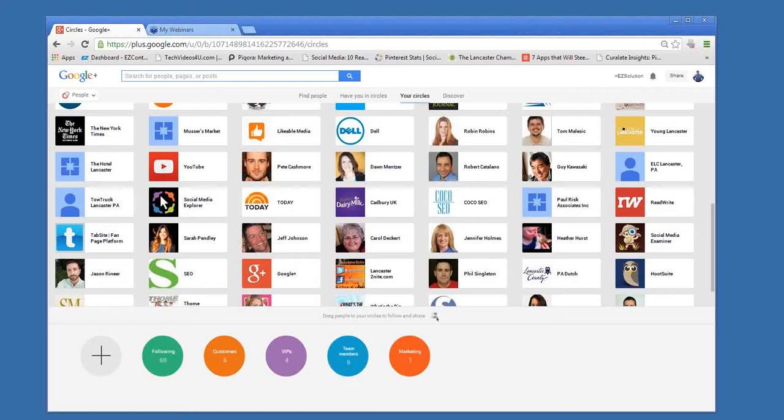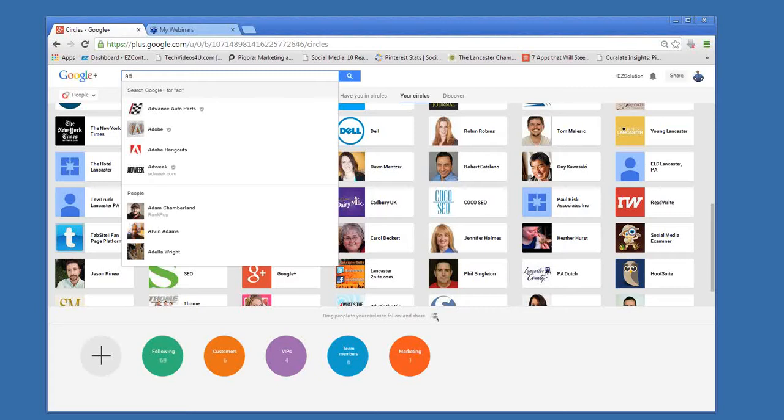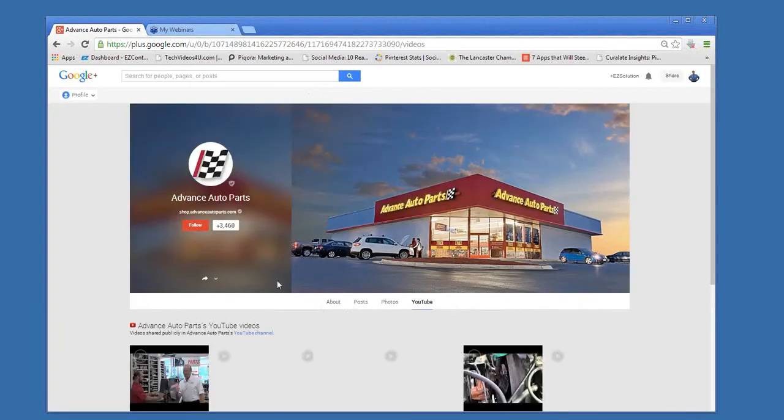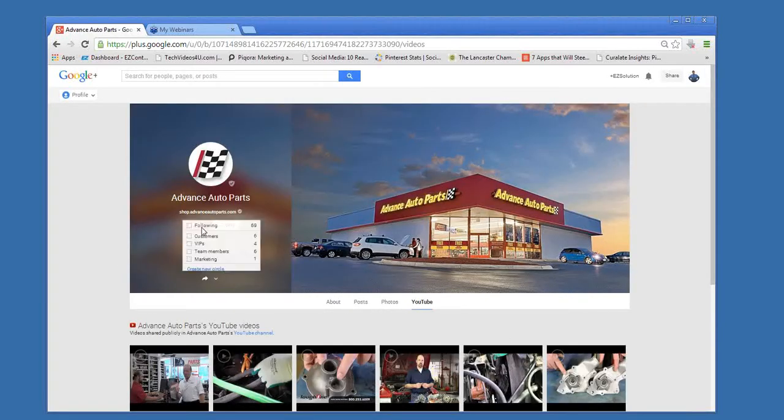So if I would look up, let me think of a company here. Here we go, here's Advanced Auto Parts. If I click on there, it's loading their page, and it has the follow option, and how many have already been following them. And then when I hover back over the following option, this is where the organization option comes into play with the circles. So I can click following, or I could pick a different one, or I could create a completely new circle right from here, which is really convenient. It would pop up, we would create that, and then start a whole new circle or group of people.